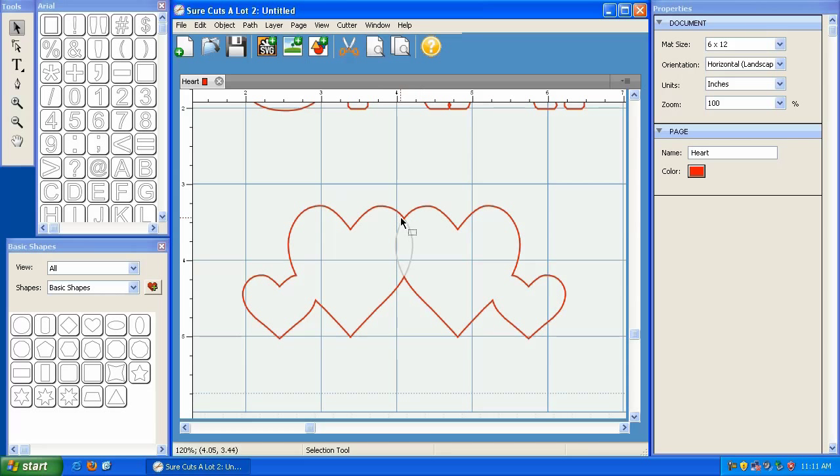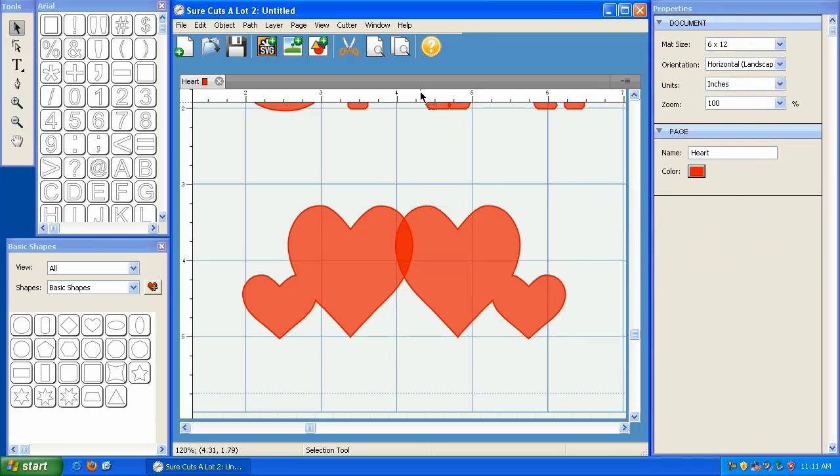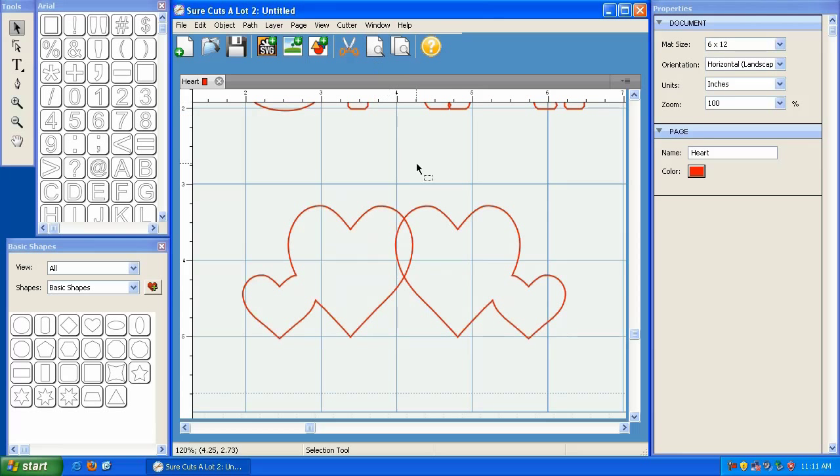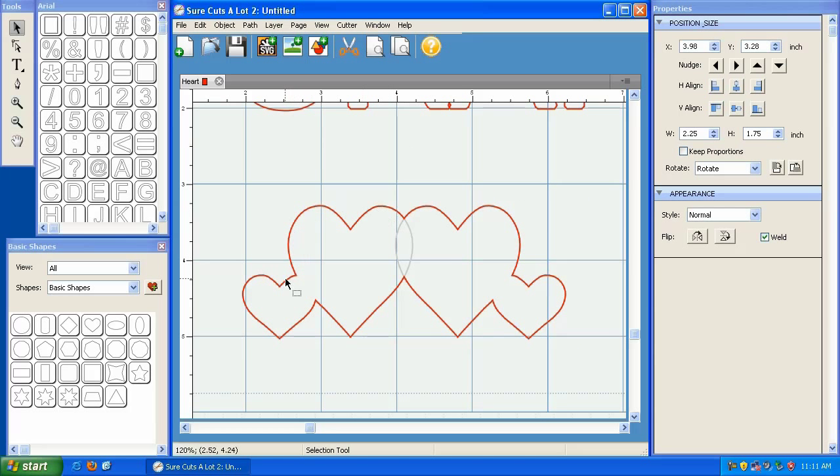And as you can see here, we've got one continuous line. These gray lines show you where the individual elements start and end, but the red line actually shows you what your cutting machine is going to cut. Now let me show you here. If I just click on one of these and deselect the weld option, and then I go back up here and click preview, you'll notice that they no longer cut as one piece. It's going to make that cut right there, and you'll have 2 separate hearts with a piece in the middle. So let me show you again. If I click weld and go under here to preview the cut, you can see that it'll be one cut for you.